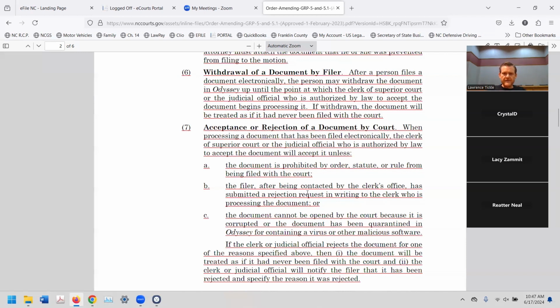The only other two are if the court can't open it, or if it's something that's not allowed to be processed. It's prohibited by statute, rule, or from being filed with the court. Obviously, if it requires money, then you've got to pay the money.